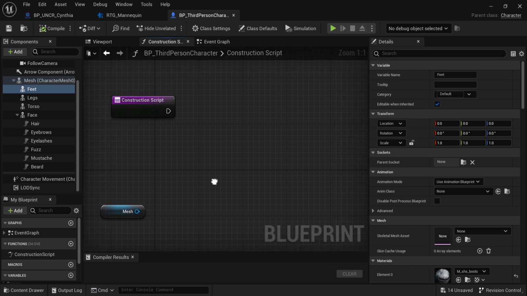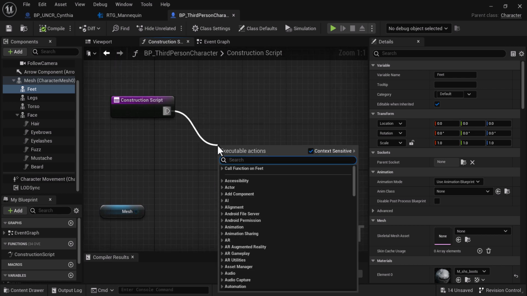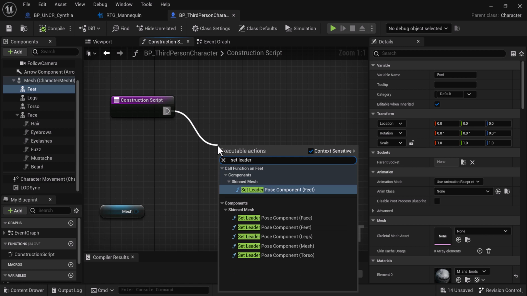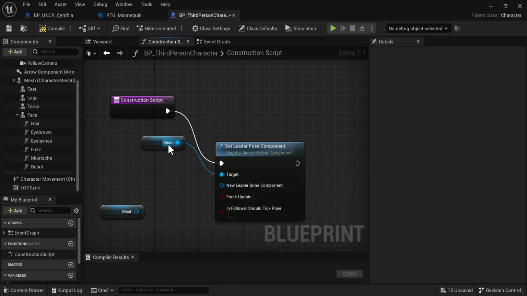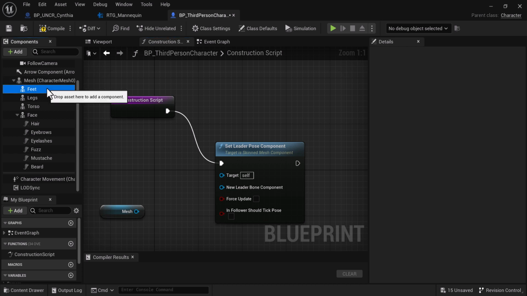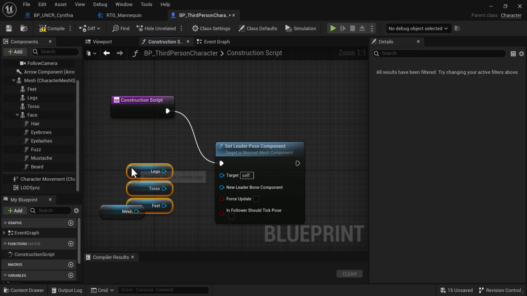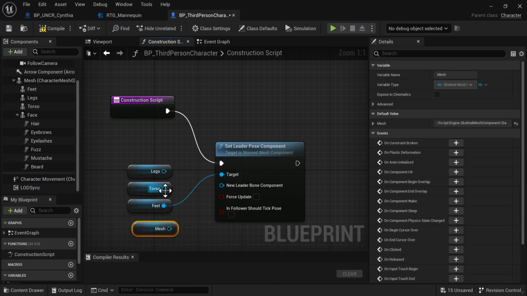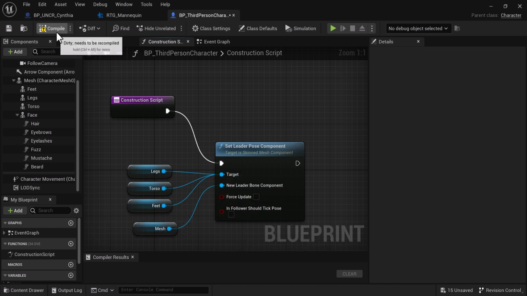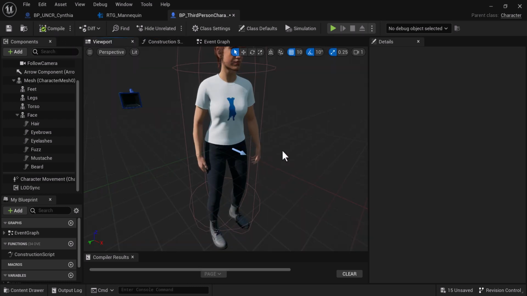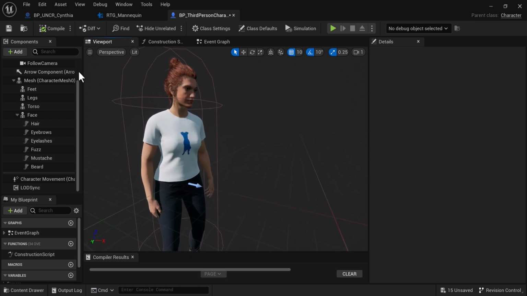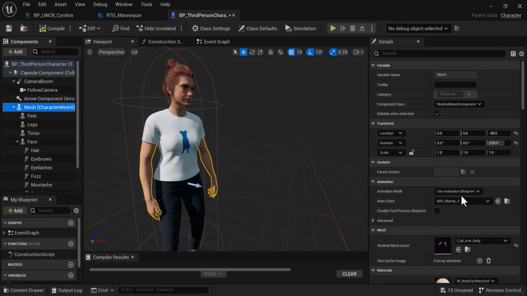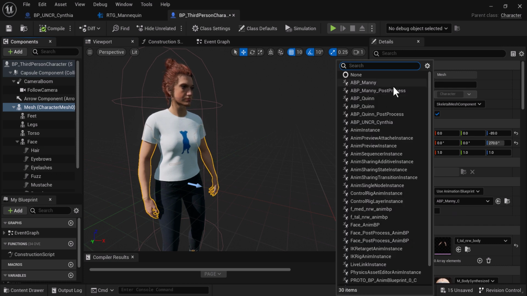Go to the construction script and search Set Leader Mesh. And attach feet, leg, torso to the target link and mesh to the new leader bone component. Replace anim class by our new anim class that we have created before.